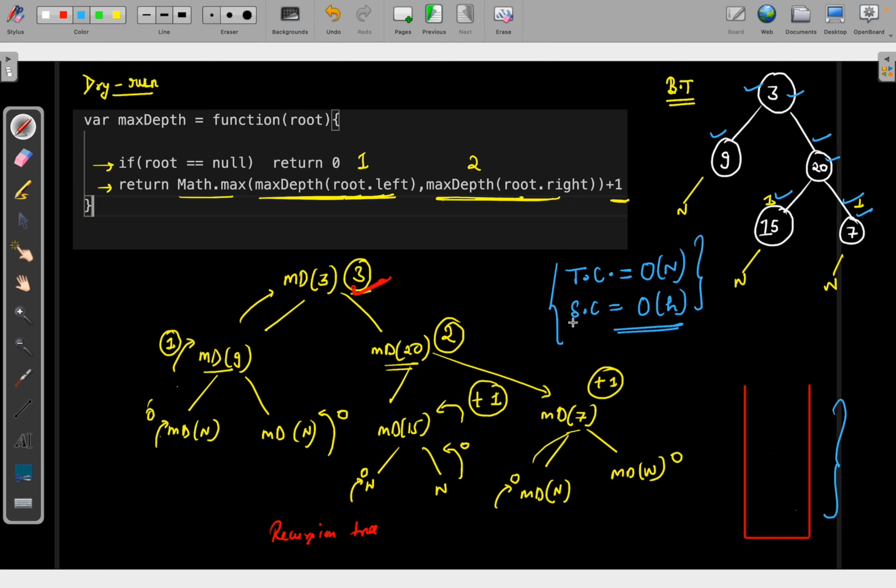And again, what is this space complexity? It is of your recursion stack memory, not external space. So again, the space complexity is only because of recursion stack memory. Okay, none of the other spaces. So this will be the time complexity and space complexity. So yeah, that's all about maximum depth of the binary tree.